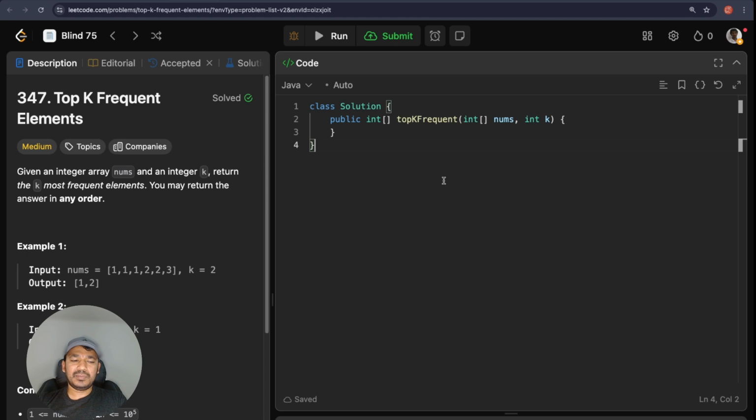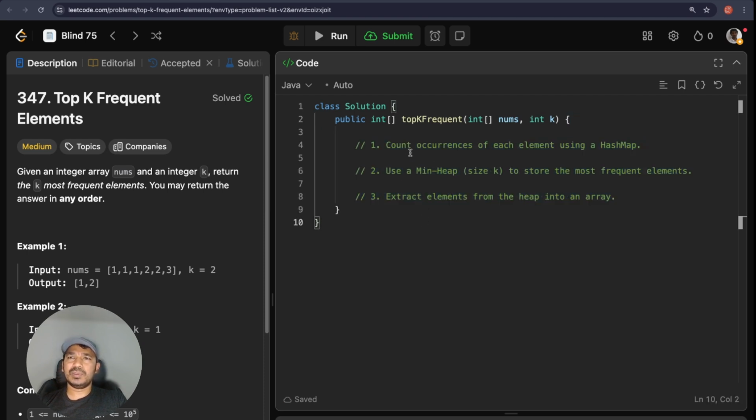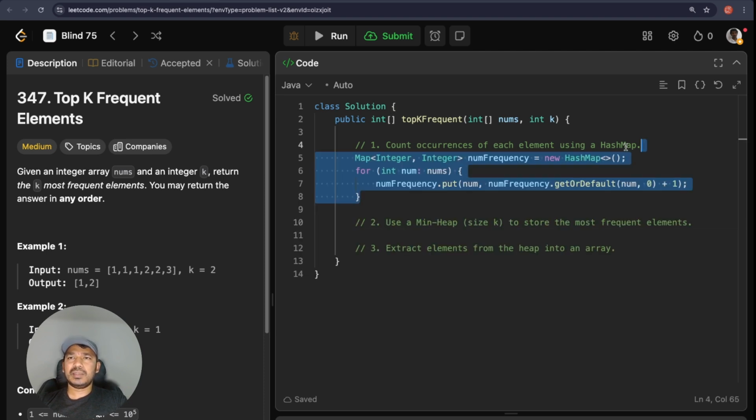As explained in the steps, we can follow these simple steps in order to implement the solution. The first one is to count the occurrences of each element using a hash map. How do we do that? Let's create a hash map here with the name num frequencies, and I'm iterating through each of the numbers in the nums array and putting that into the hash map. If the number already exists, then I'm just incrementing it by 1. If the number doesn't exist, then I'm assuming that the default value is 0, and then I'm incrementing it by 1.